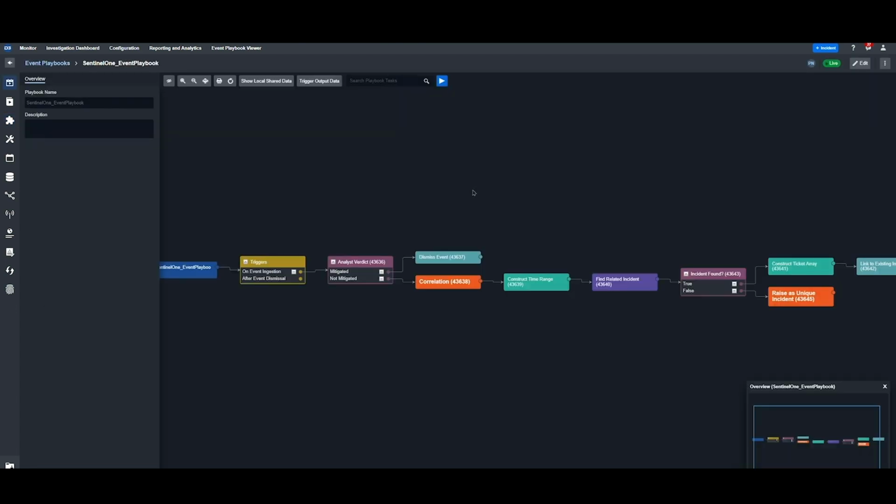The SentinelOne event playbook accomplishes two main goals. The first is to check the raw data to see if this has already been mitigated by an analyst. If it does, it'll automatically dismiss the event. The second is to search D3's incident database for any incidents that have related artifacts. If a match is found, it'll correlate the incoming alert to the existing incident. Let's see this event playbook in action.